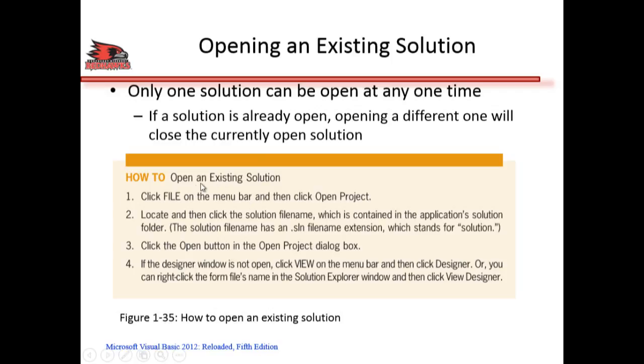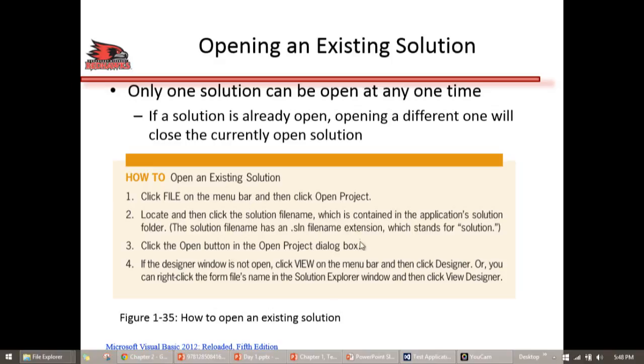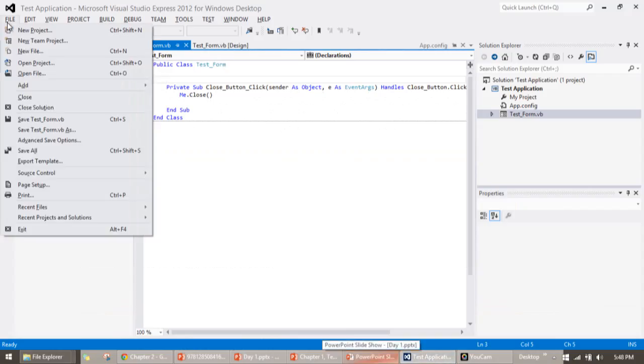So if you want to open an existing solution, you just follow these steps. Basically, go to File and either open Project or open File, depending on what you want to open.